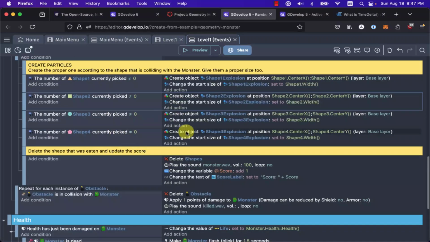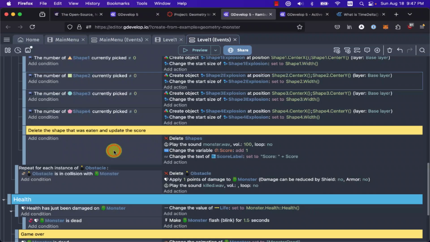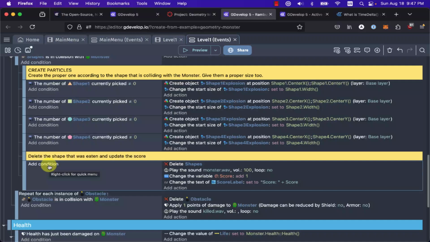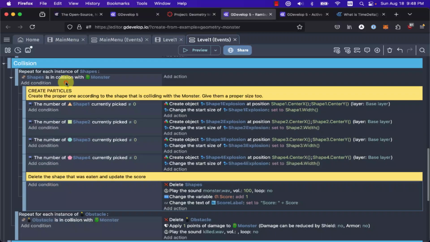Anyway, let's skip all that. We don't care about that right now. We want the points. Okay, so right here, delete the shape that was eaten and update the score. Okay, so notice here it does not have another condition. So as long as this parent one is true, if it collides with a shape, collides with the monster, then it'll go through all this stuff, and then right here it'll do this part no matter what. So whatever shape it was, delete it. And play this sound, monster. That's what we're hearing, the woohoo. And then change this variable score, add 1.